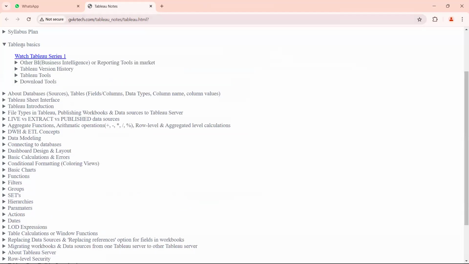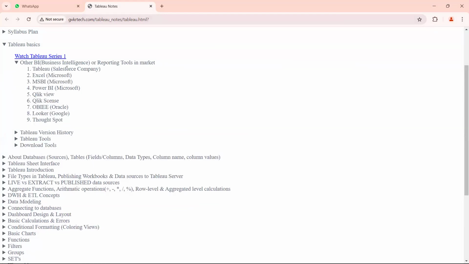If you go to Tableau basics here, along with Tableau, we have other BI tools also. BI means business intelligence tools. Along with Tableau, we can use Excel, MSBI, Power BI, QlikView, QlikSense, OBIEE, Looker, and ThoughtSpot. And we have a few more also. So this is about business intelligence tools and reporting tools. We can call all these tools business intelligence tools or reporting tools.